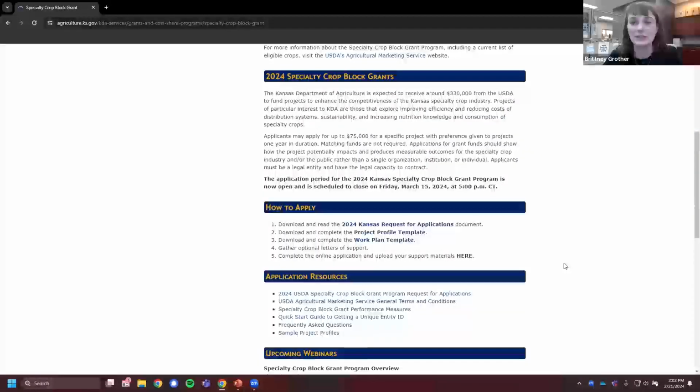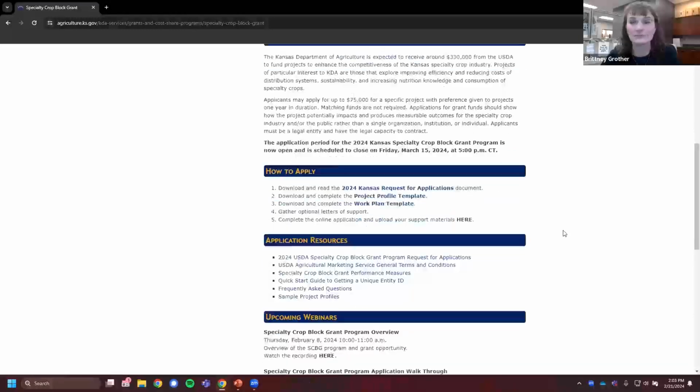The applications for the Specialty Crop Block Grant Program for 2024 are due on Friday, March 15th at 5 p.m. Please note the time on this is 5 p.m. and not midnight. So make sure to have it done by close of business on March 15th.